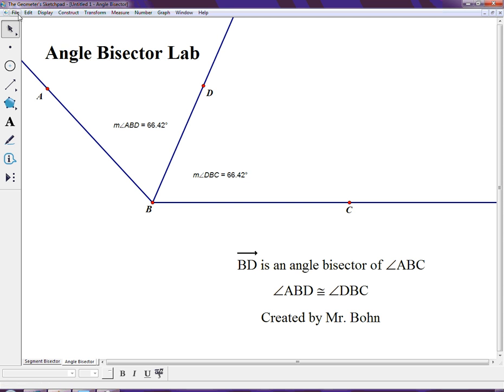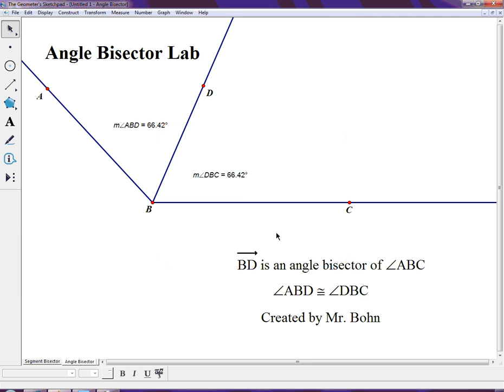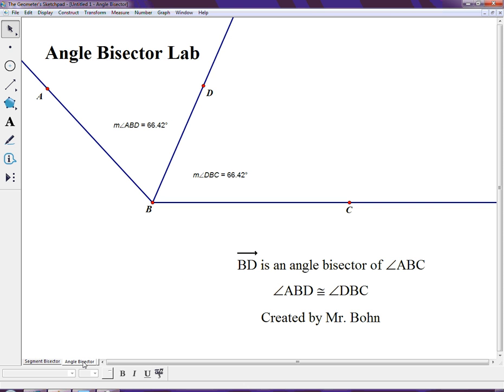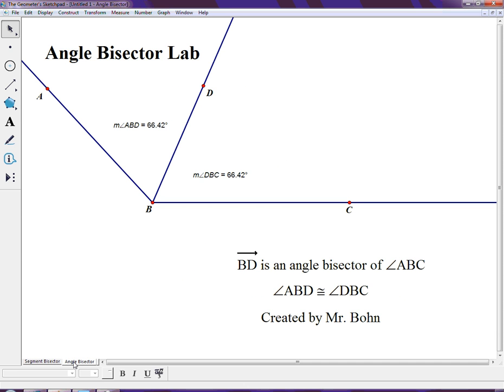Okay. Again, we'll go File, Page Setup. Make sure that this is on Landscape. And we always go File, Print Preview to make sure it's on one page before we print. So this is pretty nice. So when you save your document, I would save this as Bisector Lab. And now you have the segment bisector and the angle bisector all on one document. Okay, I'll go ahead and leave angle bisector up so if you're watching the video, you can see exactly what this should look like. And that will conclude the Sketchpad lab for segment bisectors and angle bisectors.